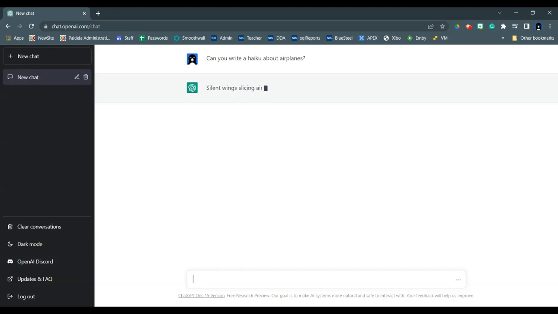That's interesting. And so it comes back: silent wings slicing air, metal bird soaring high above, leaves and clouds below.